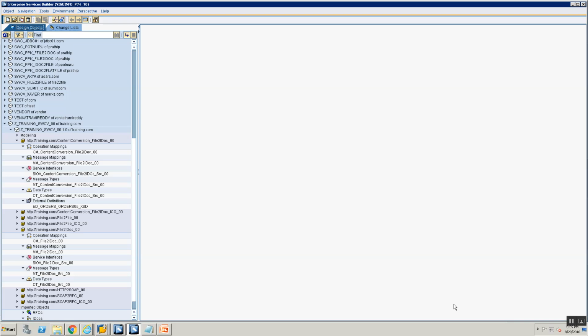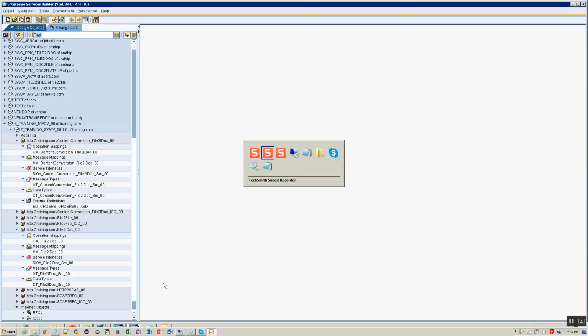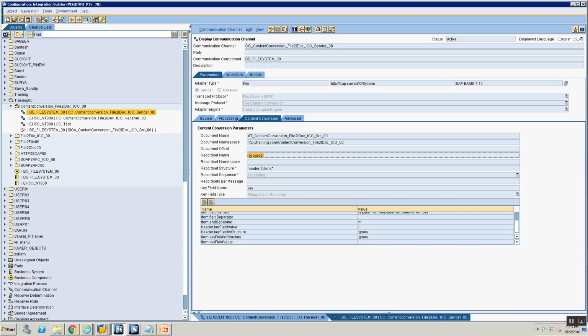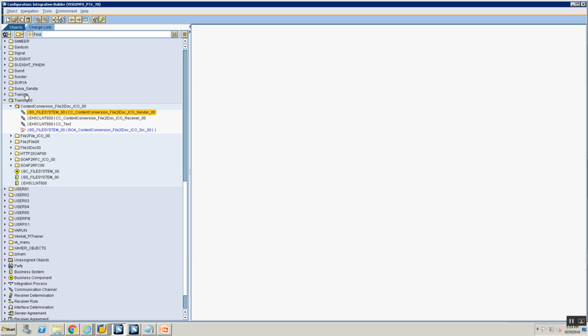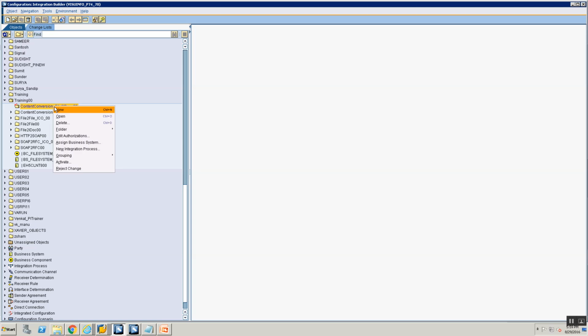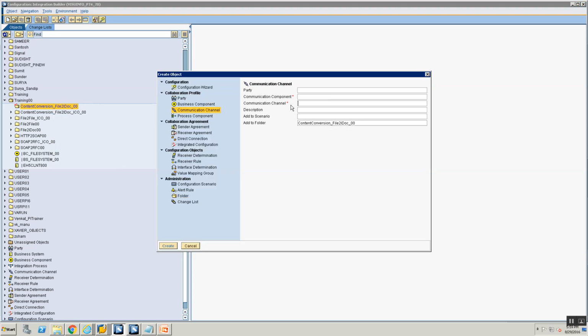Okay, with this, now we will move ahead with the configuration in the integration directory. Okay, so let's go into our integration directory. I'll close everything that's here. As always, I'm going to create a folder. Okay, I'm going to call it content conversion underscore file to idoc underscore 00. Okay, so as always, the first channel that we will create is our sender channel.